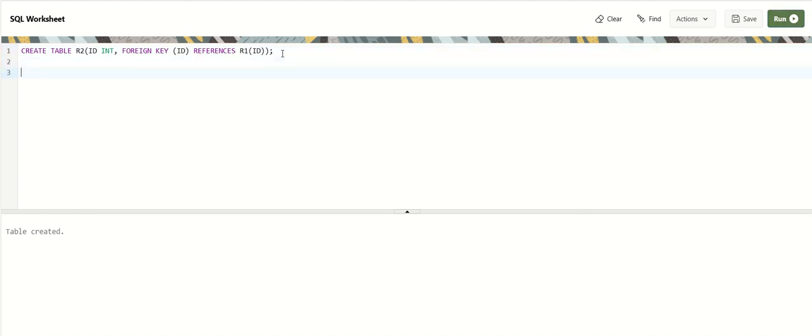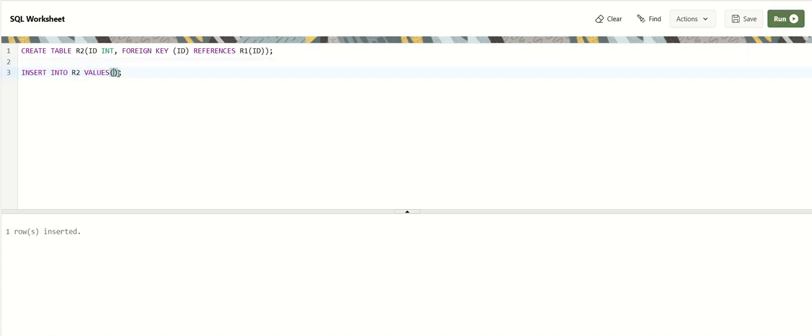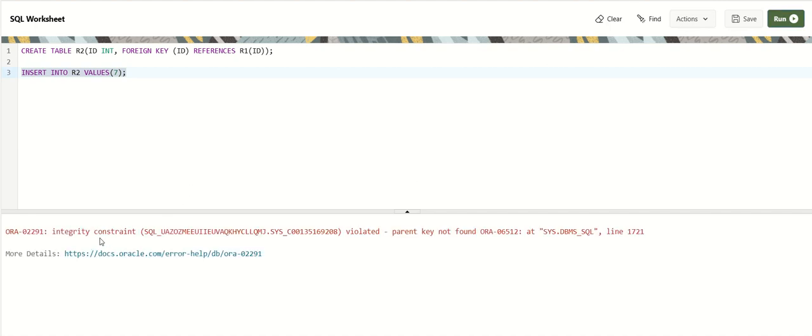Now, as I said earlier, I can only insert those values which are available in the master table, in my primary key table. Insert into R2 values, I can insert 3, there will be no problem, right? You can see the 3 can easily be inserted. But now if I go here with 7, let's suppose 7 is not available in my primary key, right? So it will generate an error. You can see integrity constraint violated, parent key not found, right?